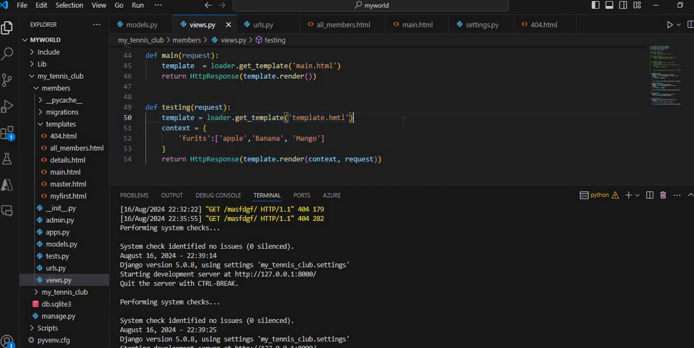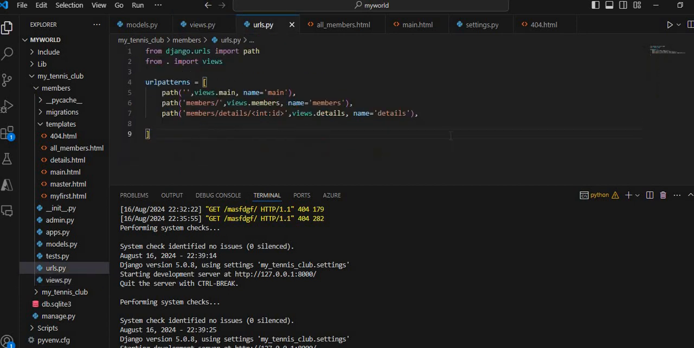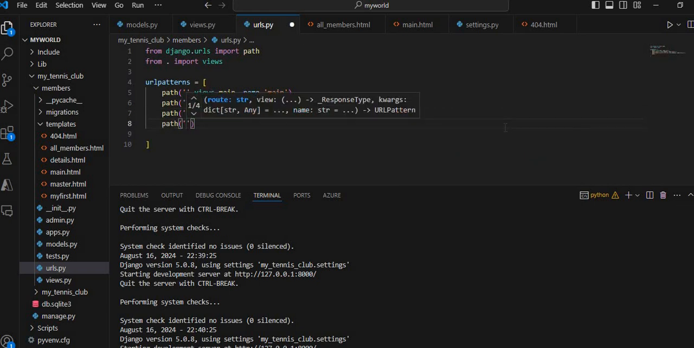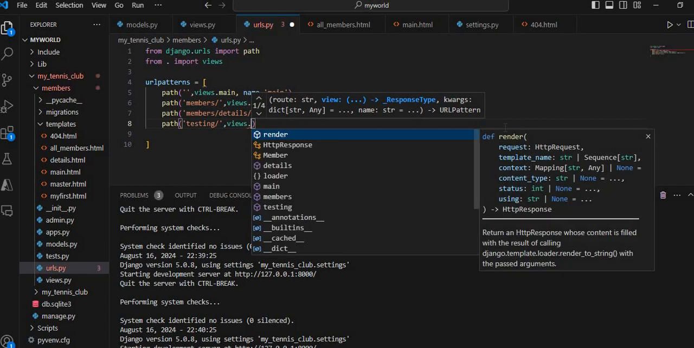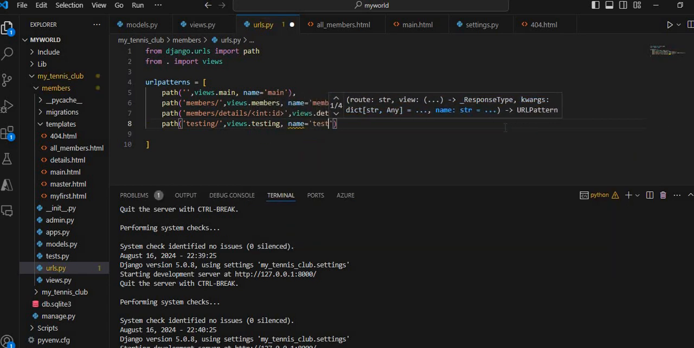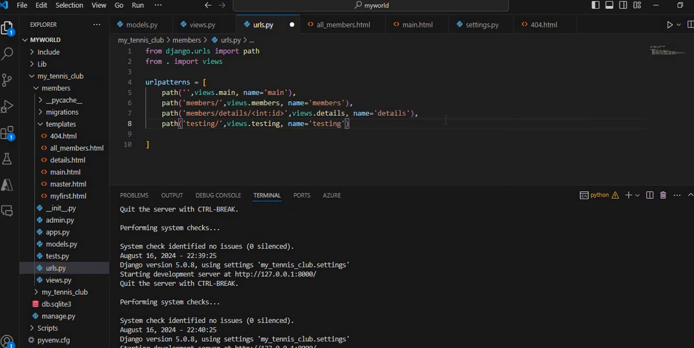So for that I am going to open urls.py of my app, and here this is the members folder. This urls.py file, in the members folder, the app name is members, and inside this path, and here testing. After that views.testing, name is testing. I hope this will make sense for you.